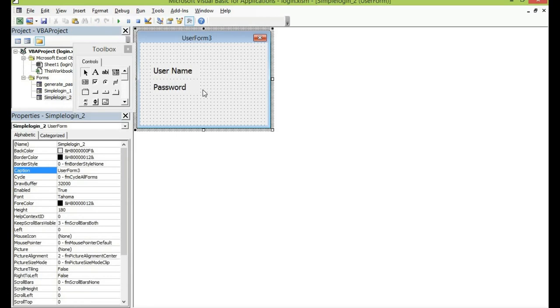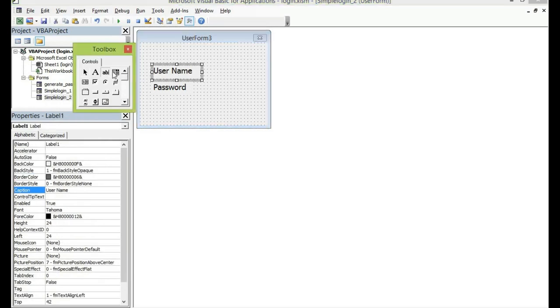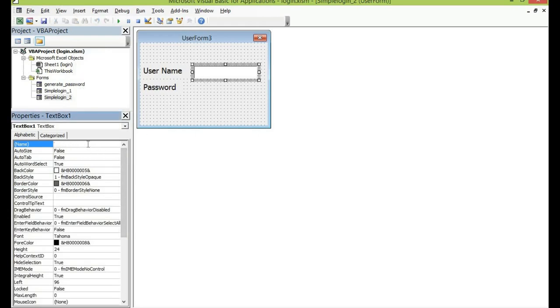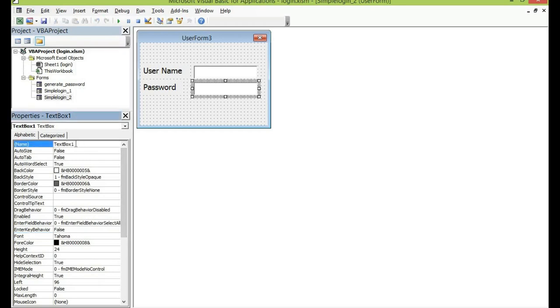Okay, so the next thing I'll need is a text box. Let me draw this text box out here. Let me give the name txt username. Then the font size, let me increase it to 12. Make a copy and paste, and with this one, let me give it the name txt password.